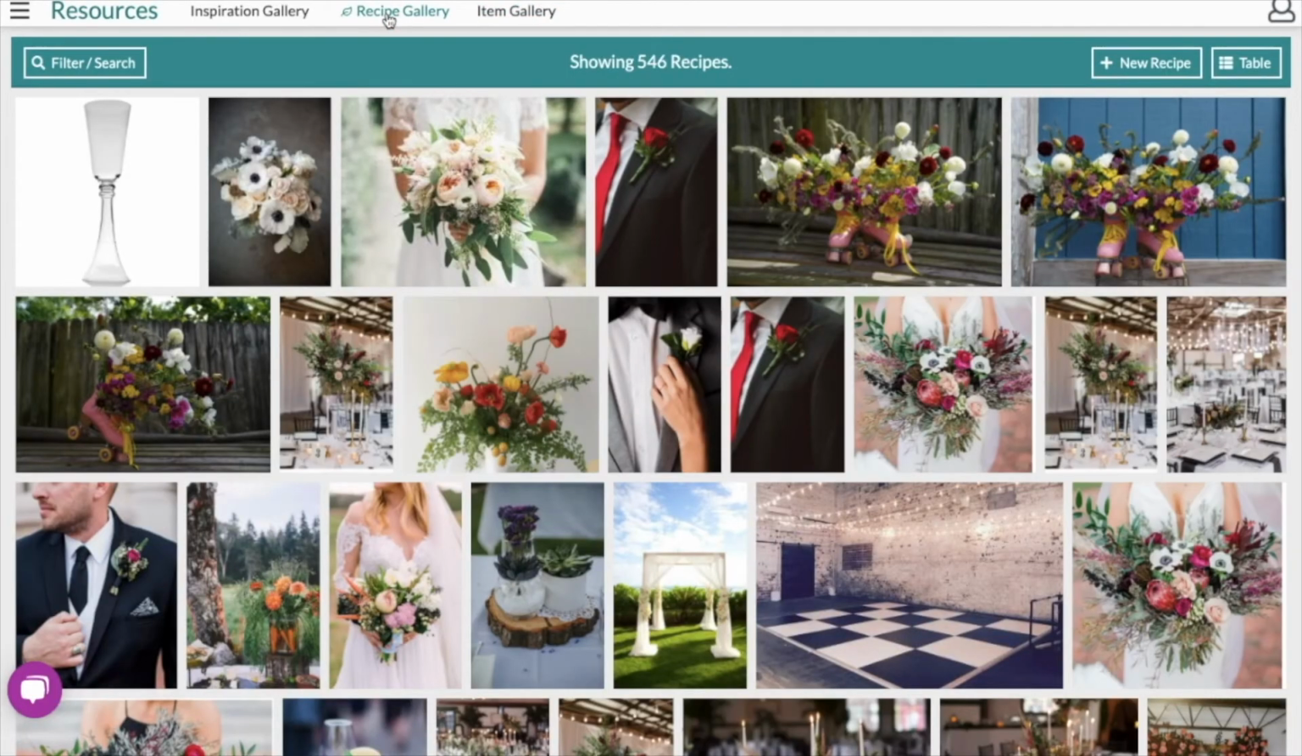The recipe gallery is like your portfolio in Details. It's where all of the arrangements that you create and design in here will live after you save them. Your gallery, when you first get started, will come preloaded with about 80 recipes, and you can use those, you can delete them, you can adjust them, whatever you want. They're just examples for you to have so you know how this is supposed to work.